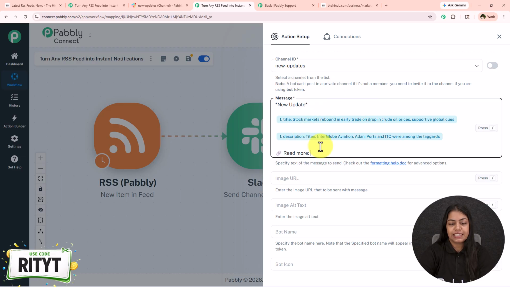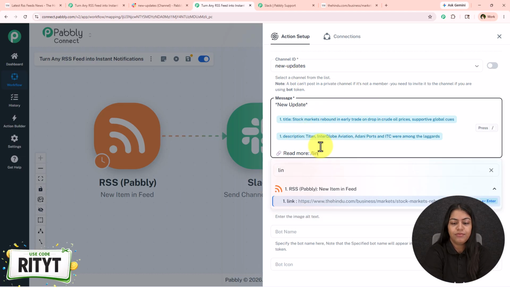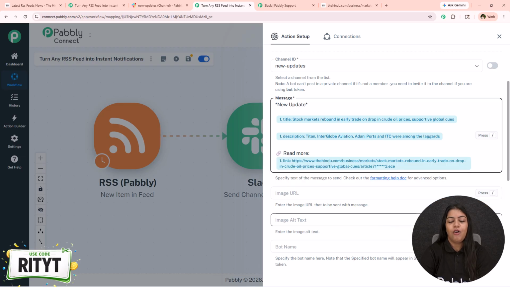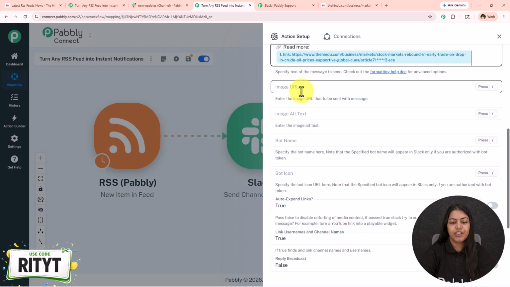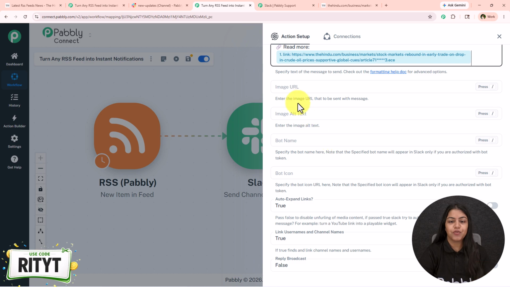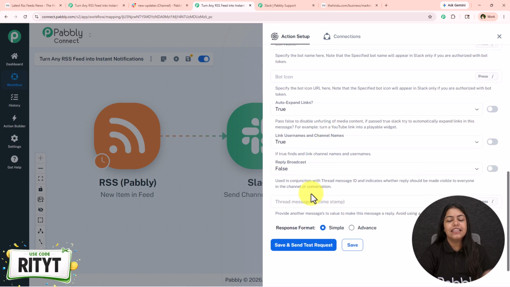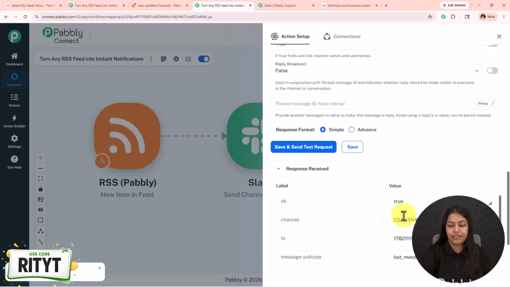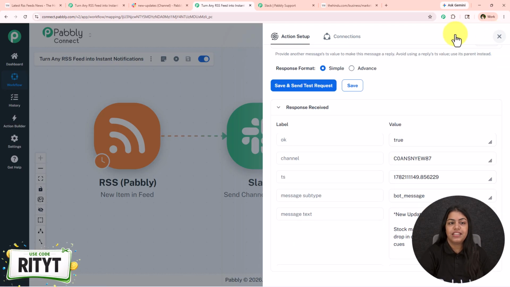So I've mapped this title, description. Now I'm just going to put a slash and then map the link right over here. Now I am good to go. Let's just move on further. It is asking me for many other details. If you wish, you can definitely enter these details, but if you don't, you can just leave it blank and click on the save and send test request button. We have received the response that we have successfully sent this message.